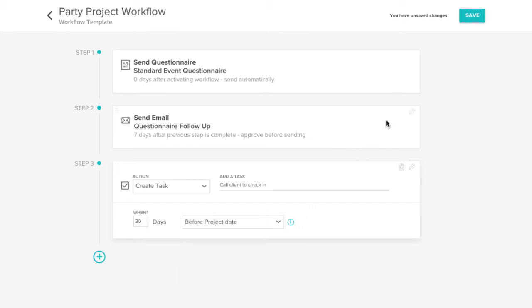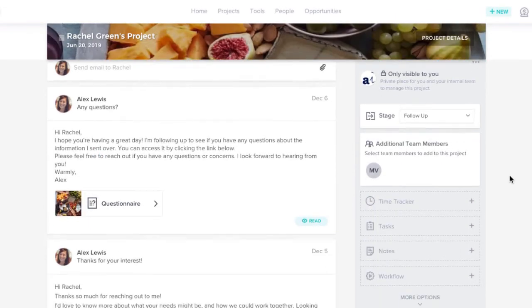When you're ready, make sure to click Save. Now, you can apply this workflow to any project you'd like.